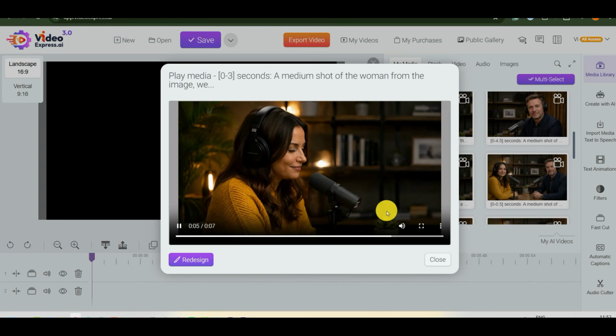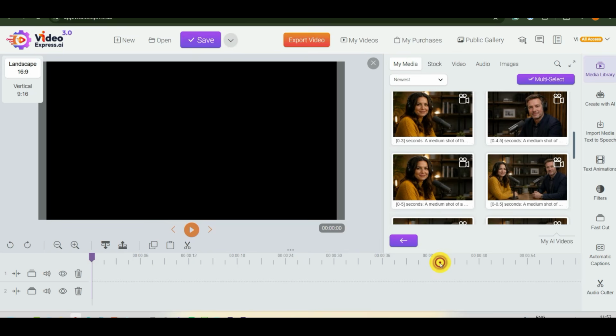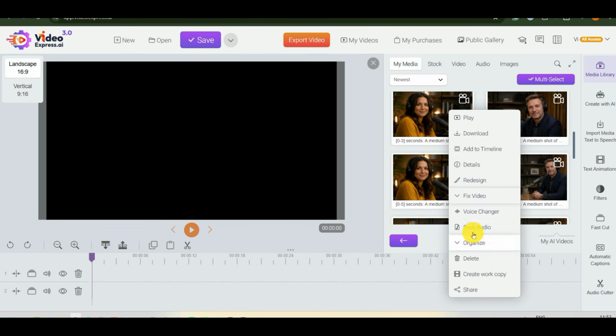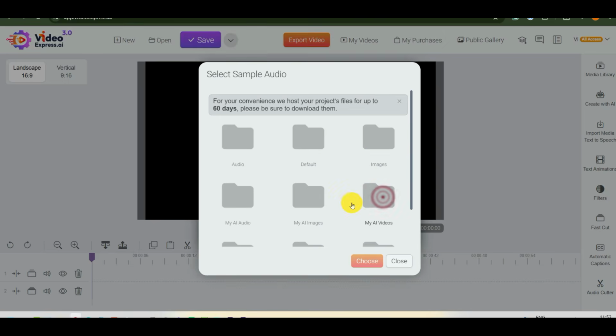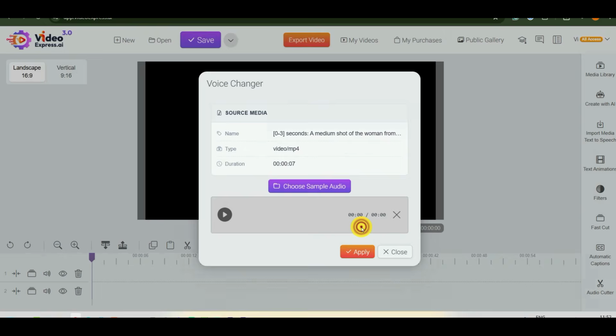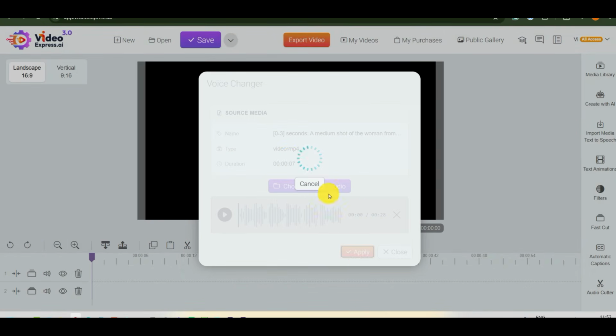Now, to change voice, you can simply choose the clip inside the media library and right-click on it. And then, choose the voice changer option. Select the saved voice from your voice library, the right one for whichever character is speaking in that clip. You can repeat the same process of changing the voice with the clip on the timeline editor if you have one.